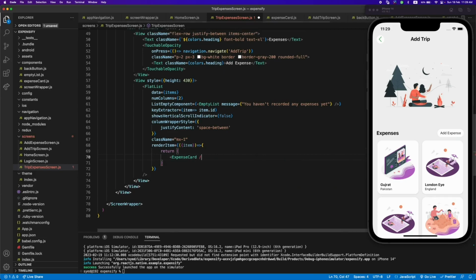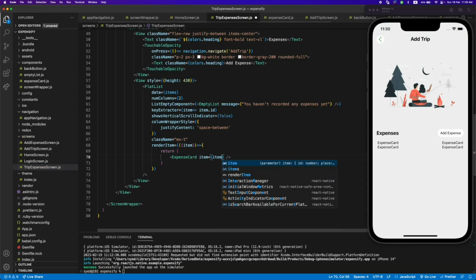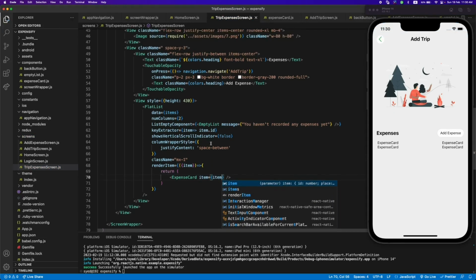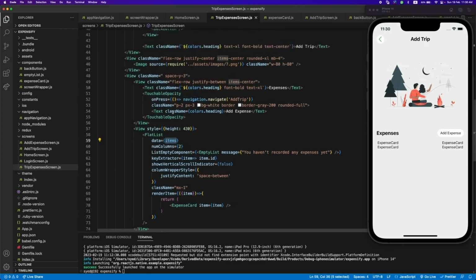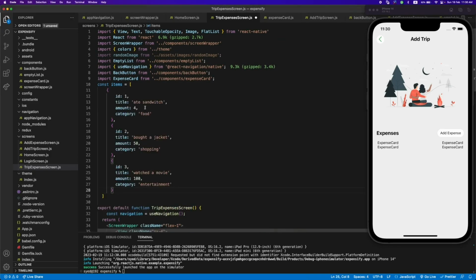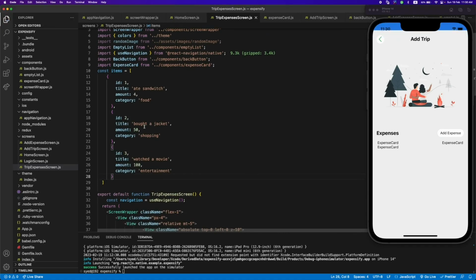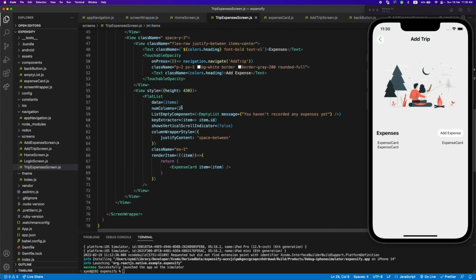Expense card, it will auto import it, and we need to pass the item in the expense card. Okay, so we need to remove these items because we just copied them from home component. I've already copied some of the expense dummy data. I'll just copy paste them. So we'll have an ID, title, amount, and a category for each expense. So we are passing here.